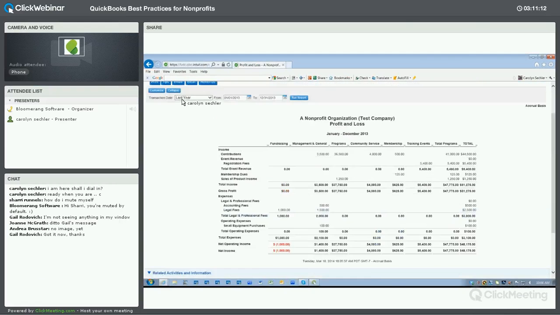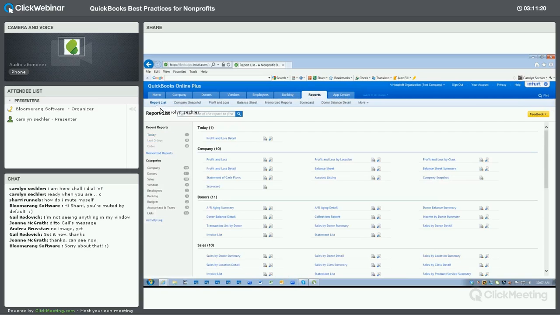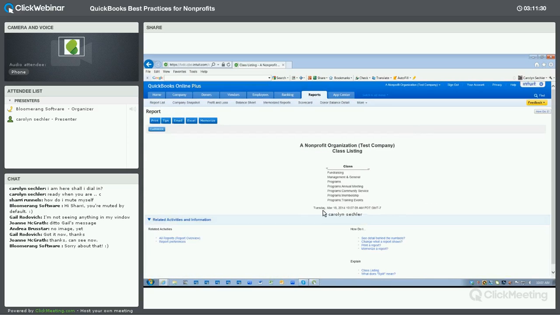Okay, so let me see, we'll look at a class list so I can show you that. Reports, if you don't use this, is a simple way to get to reports in here. I know other ways, but I'll use this one to show you how to get to lists. And here's the class listing. So here's the list of all the classes for this test organization. Fundraising, management, and programs are the primaries. And then under programs, we've got annual meeting, community service, membership, training, because for this particular entity.